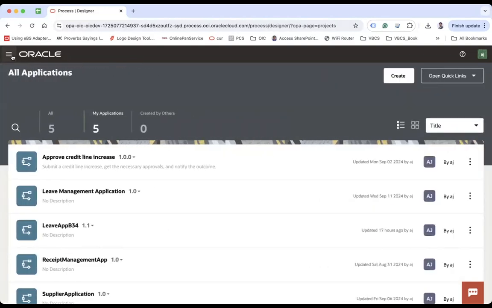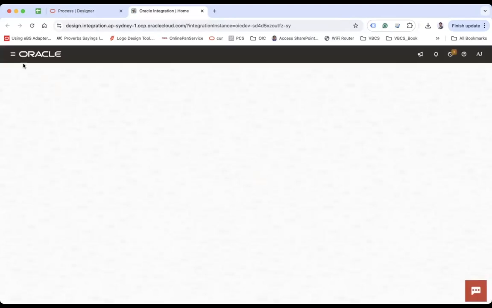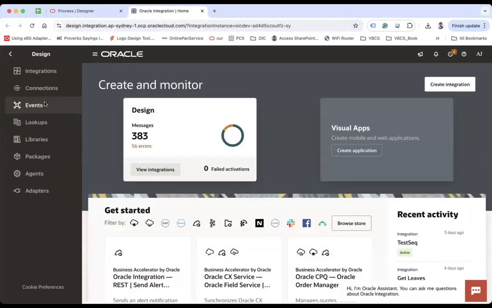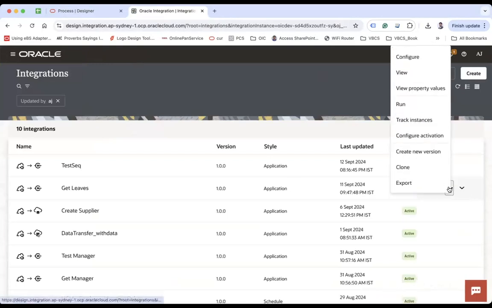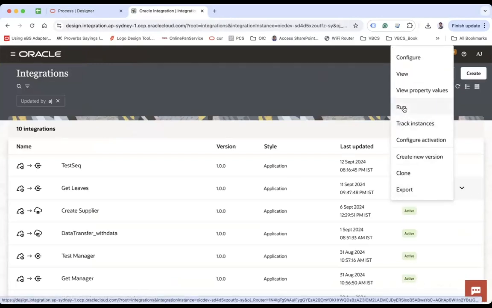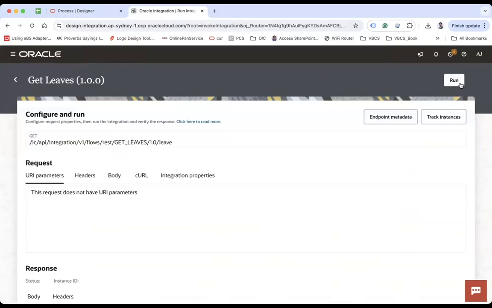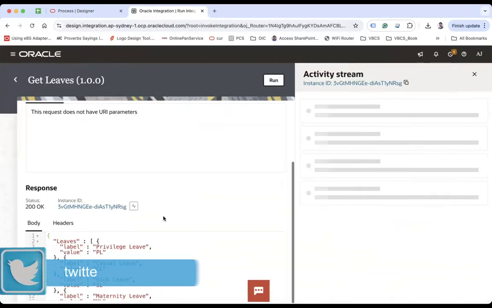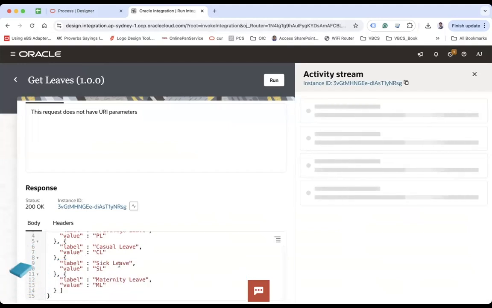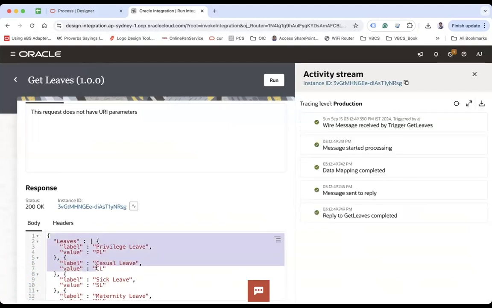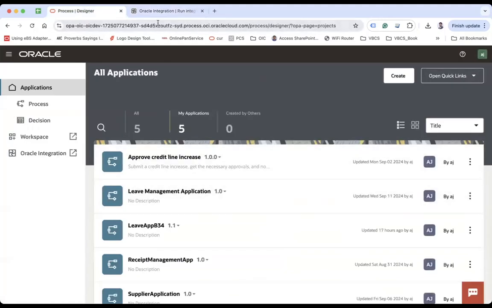So how this works. If I go to the Oracle integration, let me show you what it will produce. Go here and then design and integrations. From here, you can see we have get leaves. Run, and simply run, and then it will show you all the leaves, like leaves array, label, and values. So I want to utilize this API and populate the dropdown. We already have created a connector here.